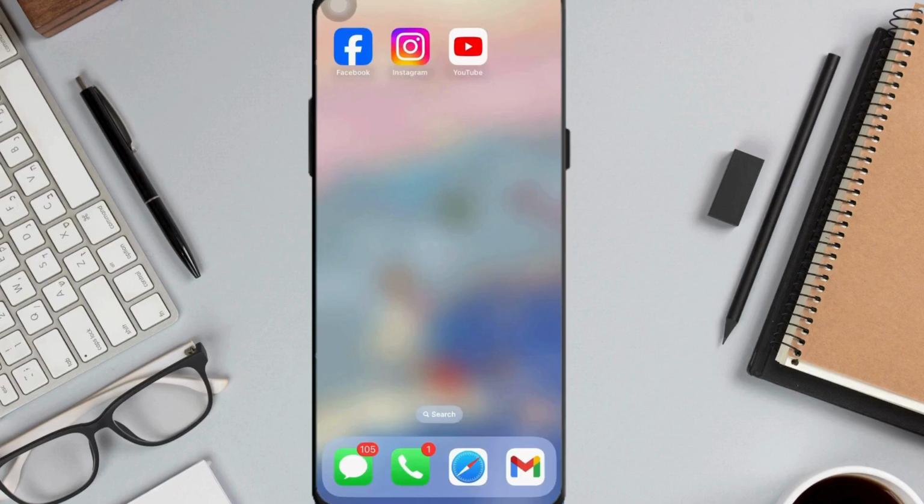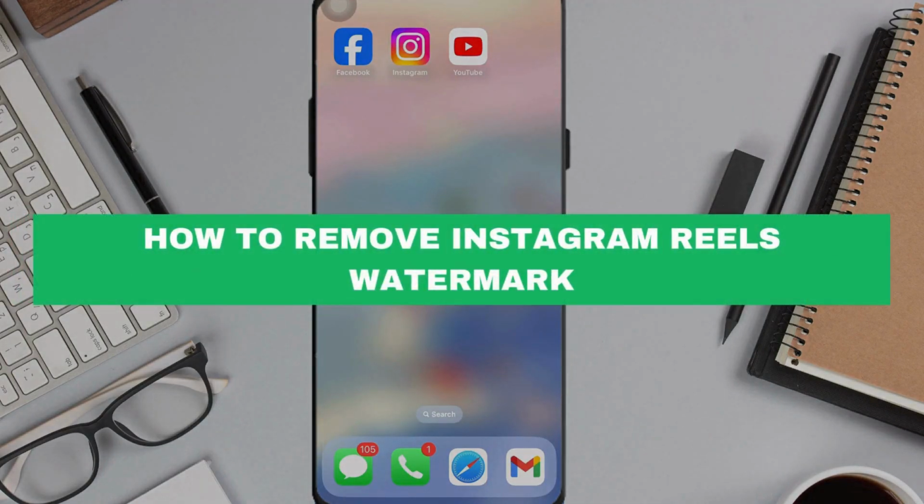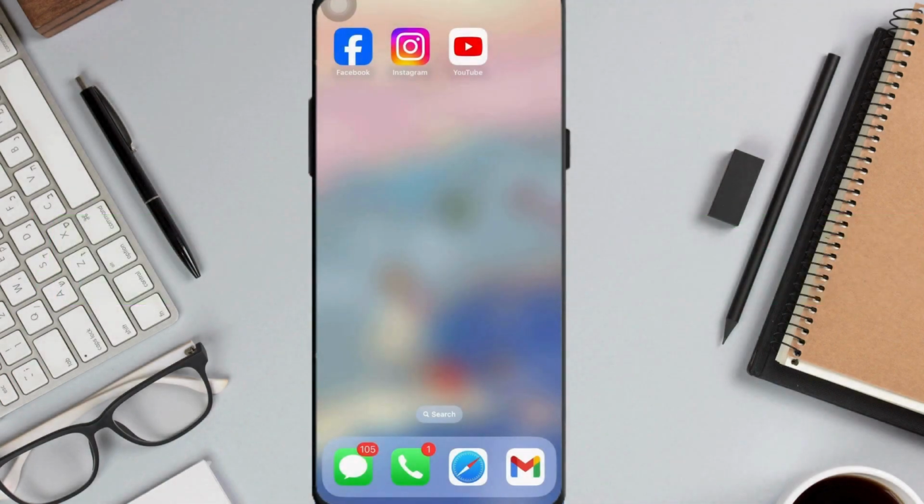Hey guys, welcome back. In this video, I'm gonna show you how to remove the Instagram Reels watermark.